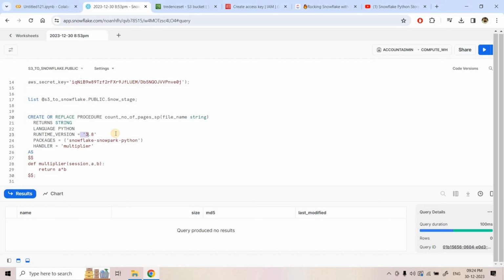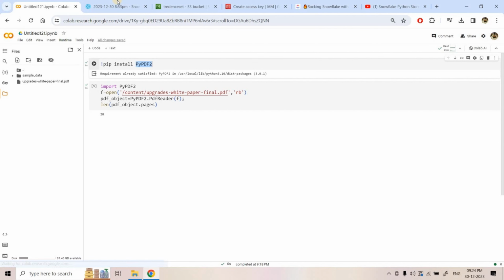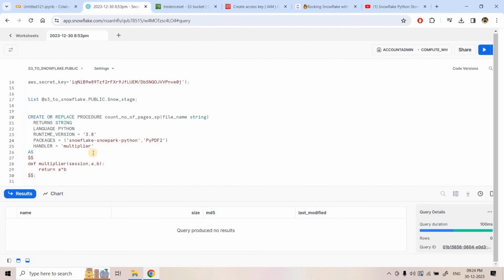Language Python, runtime version 3.8, that is fine. And packages, so here snowflake-snowpark-python is obviously needed. Apart from that, we need one extra module, and that is PyPDF2. Okay, so here I am going to use that too. And the handler, here we need to provide the name of our main function, which is going to calculate the total number of pages available in that PDF file, right? So here I can give the name as main function, something like that. And here I can give the definition. The first parameter should obviously be session, and the second parameter we can put as file name, right?